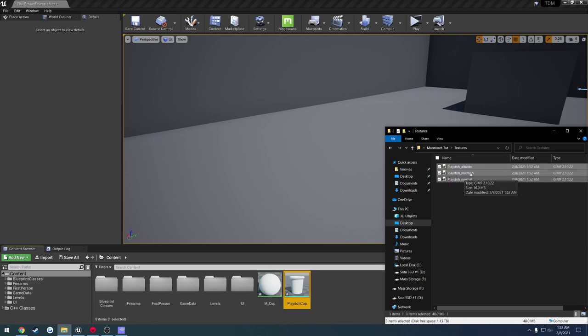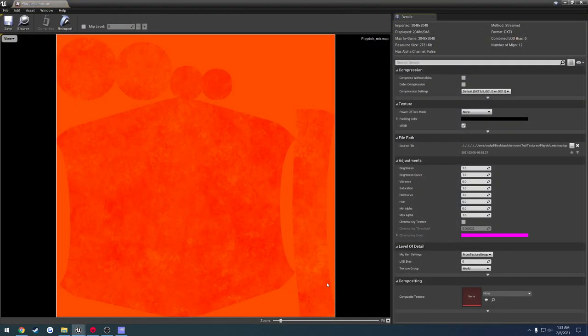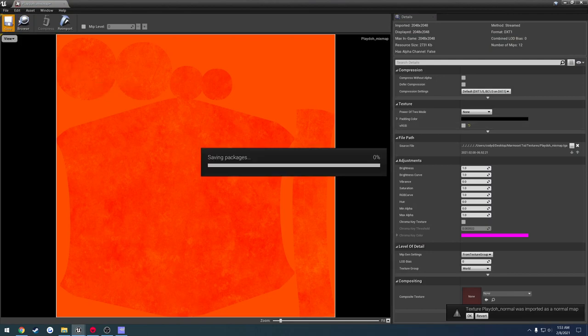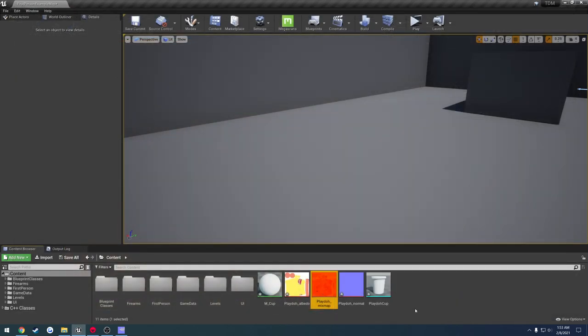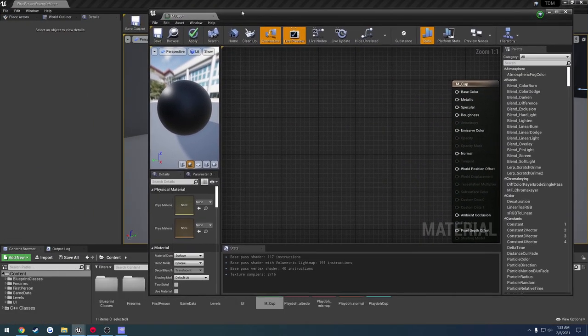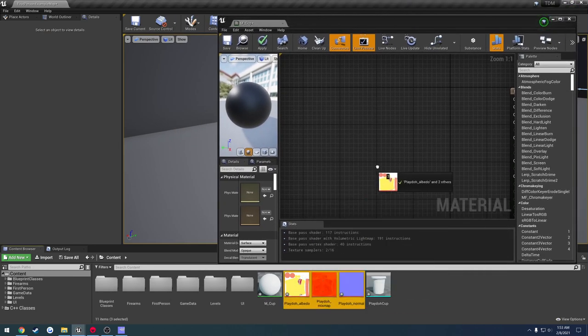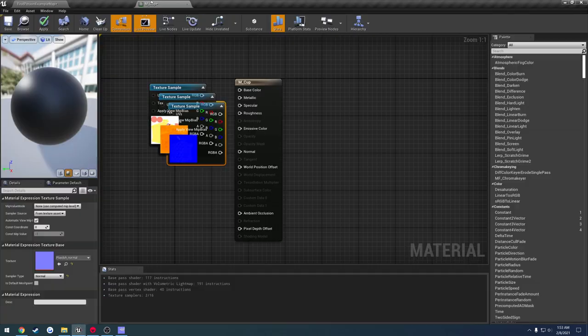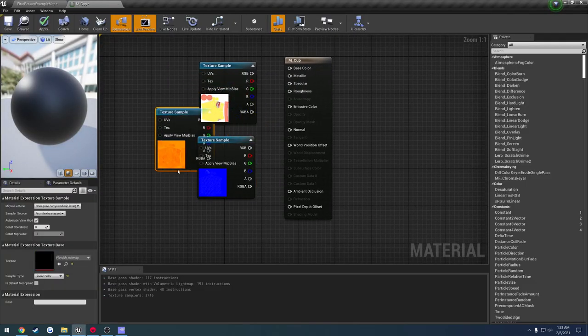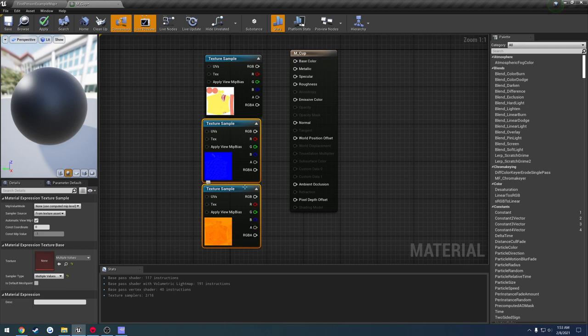So my albedo, my mix map, and my normal, drag and drop. We're going to open up the mix map and uncheck sRGB. That's only going to be for our albedo texture, so that's already checked by default. Next up, we want to open up our material. Remove the first parameter there, and drag and drop our 3 textures into our material editor. And I organize these as albedo, normal, and then the mix map.